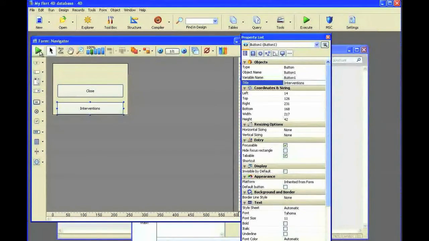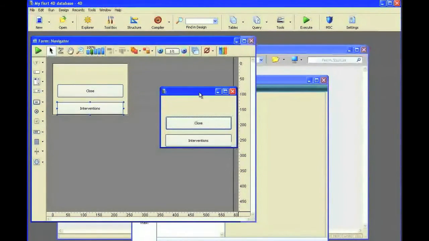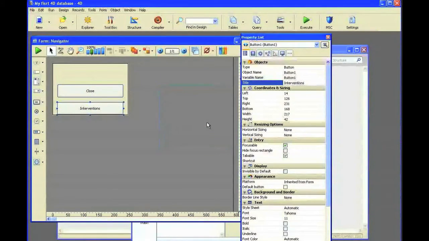To test this form, click on the green triangle at the top left of the form. 4D then shows the form as the user will see it. Notice that the window adapts itself to the size of the form. Resizing is automatic, which saves you time both for development and maintenance. Of course, this automatic resizing can be disabled when necessary. Click on the Done button to close the window and return to the design environment.